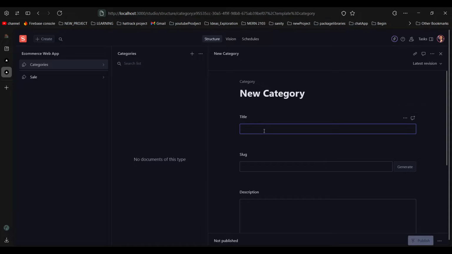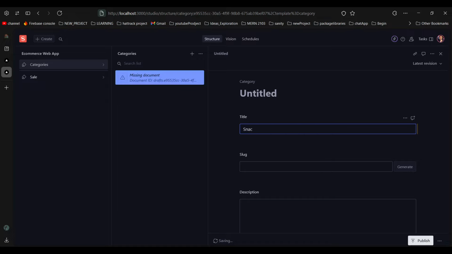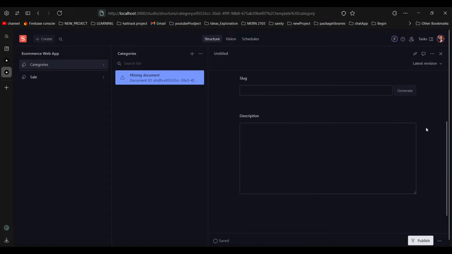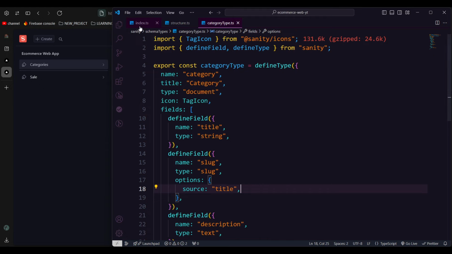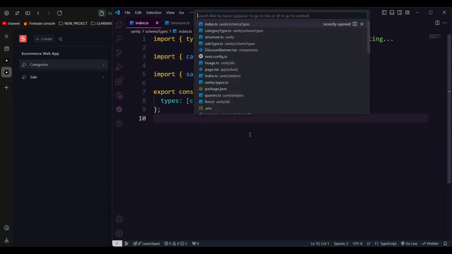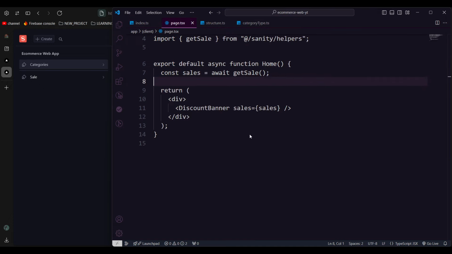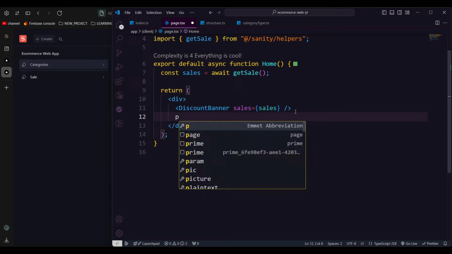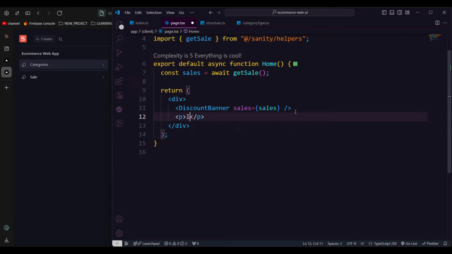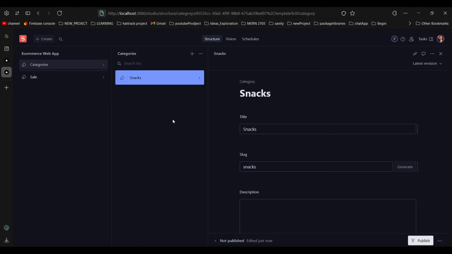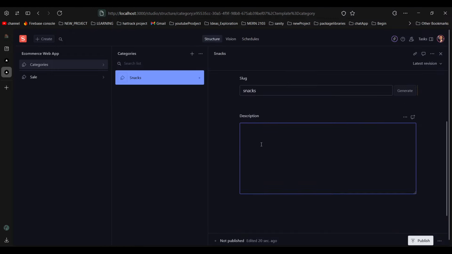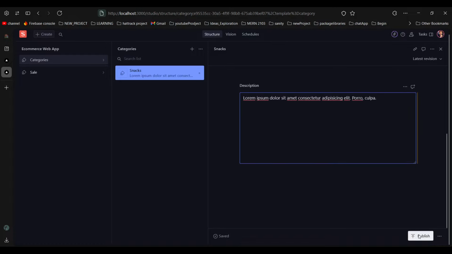The title, let's say it will be snacks. And the slug, of course, is going to generate automatically. For the little bit of description, let's just go to my page over in the client, and from here I'm just going to copy a little bit of lorem text, just to put some description in this place. So cut from here, then I will roll back here, paste the description in this place, and publish.